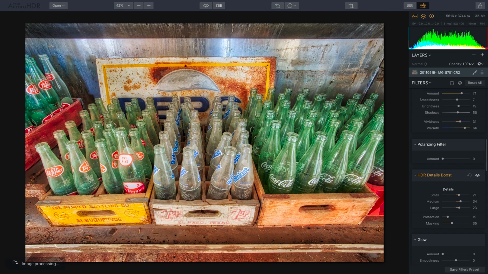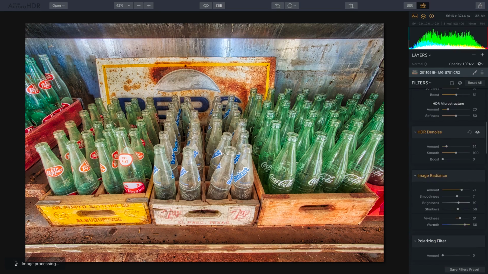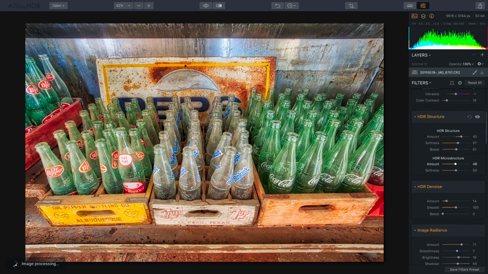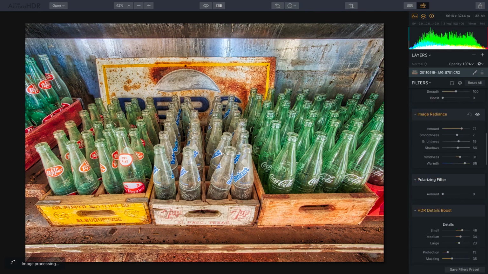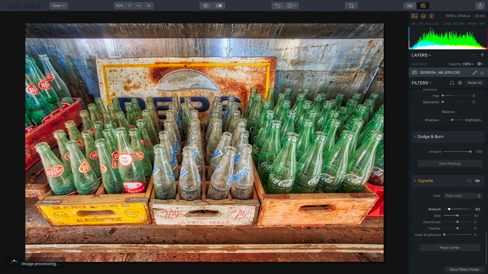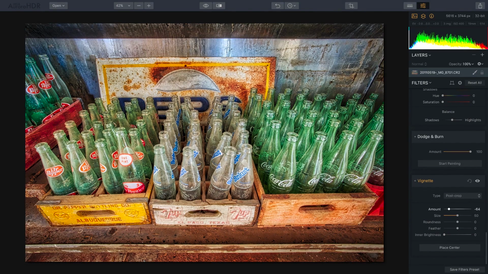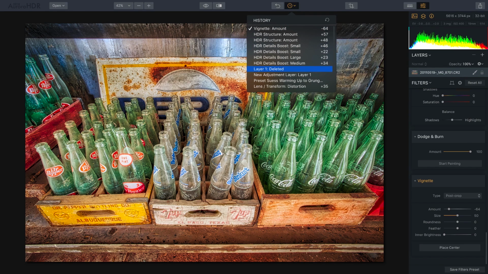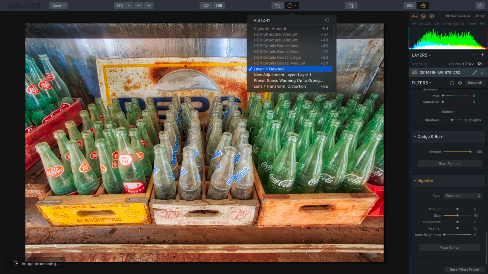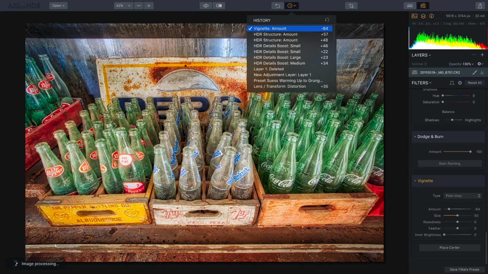Let's increase this a little bit, give it some really nice detail. And let's also go up to the structure, and we'll add some microstructure and overall detail. And then I'll go down to the vignette and add just a little bit of a vignette to it too. So let's see what this experiment did. Let's go back in history to before I added those adjustments and to after.